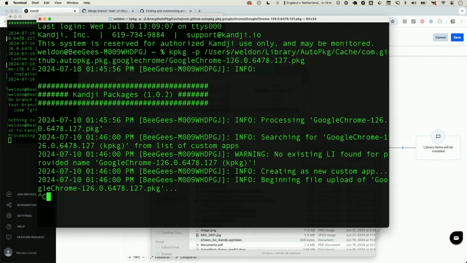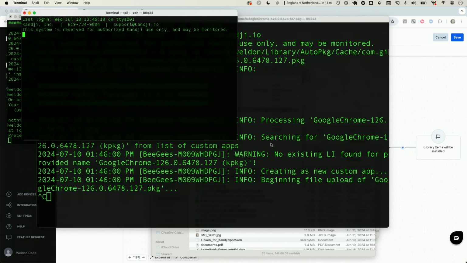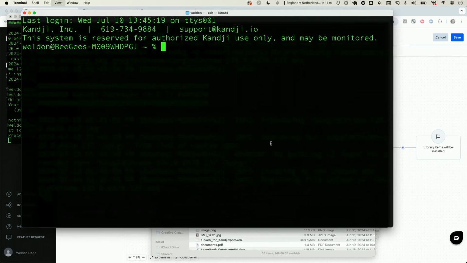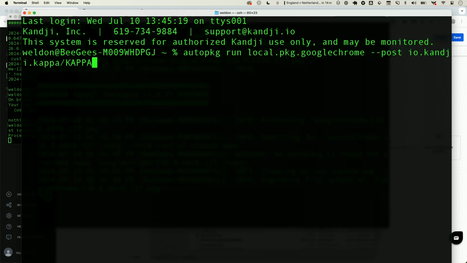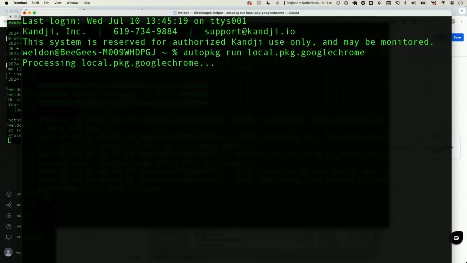It's looking for the package, and it's going to upload it to Kanji. That's not exactly what I meant to do. So if I go back to auto package here, which is what I meant to do, which is actually build the package. Here's a great tool that can automate a lot of processes for me.